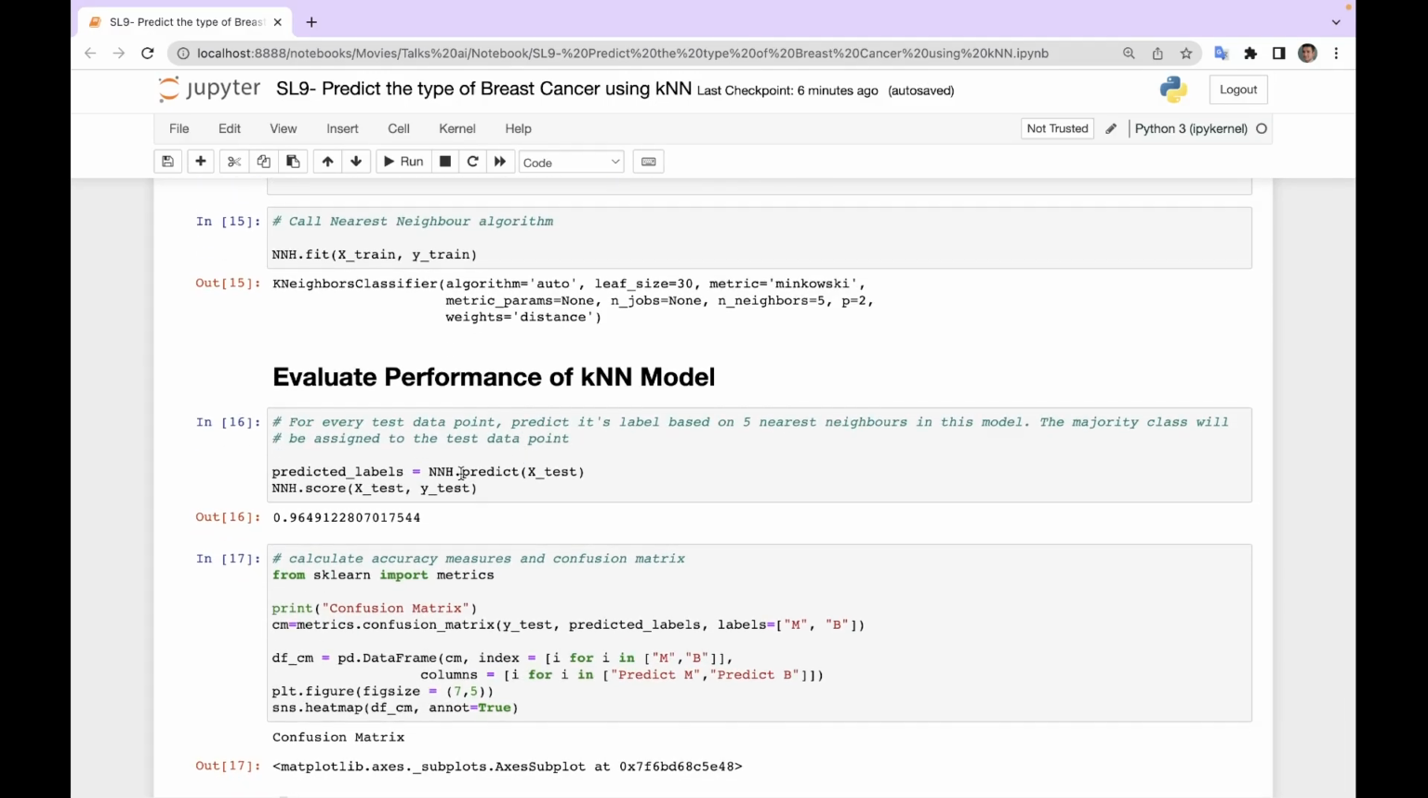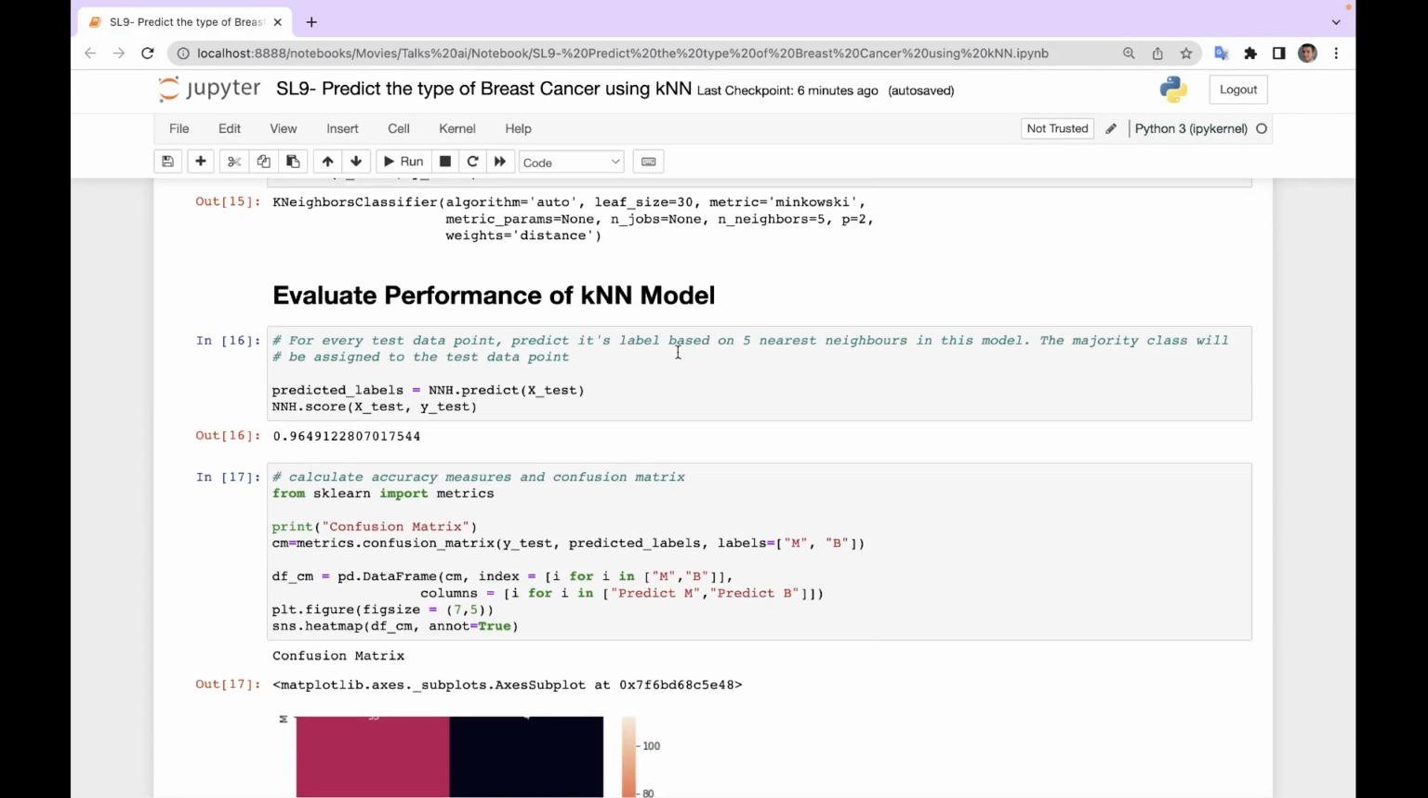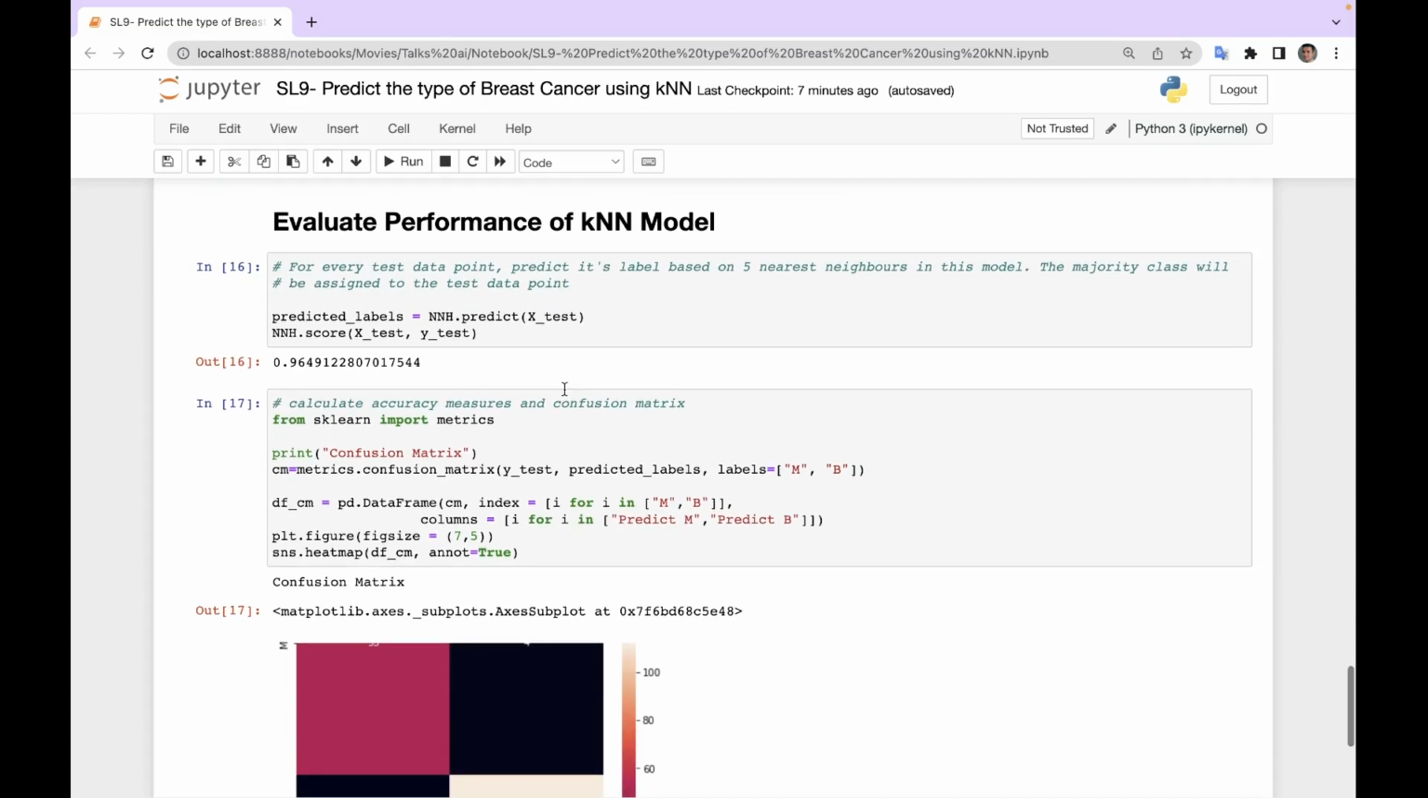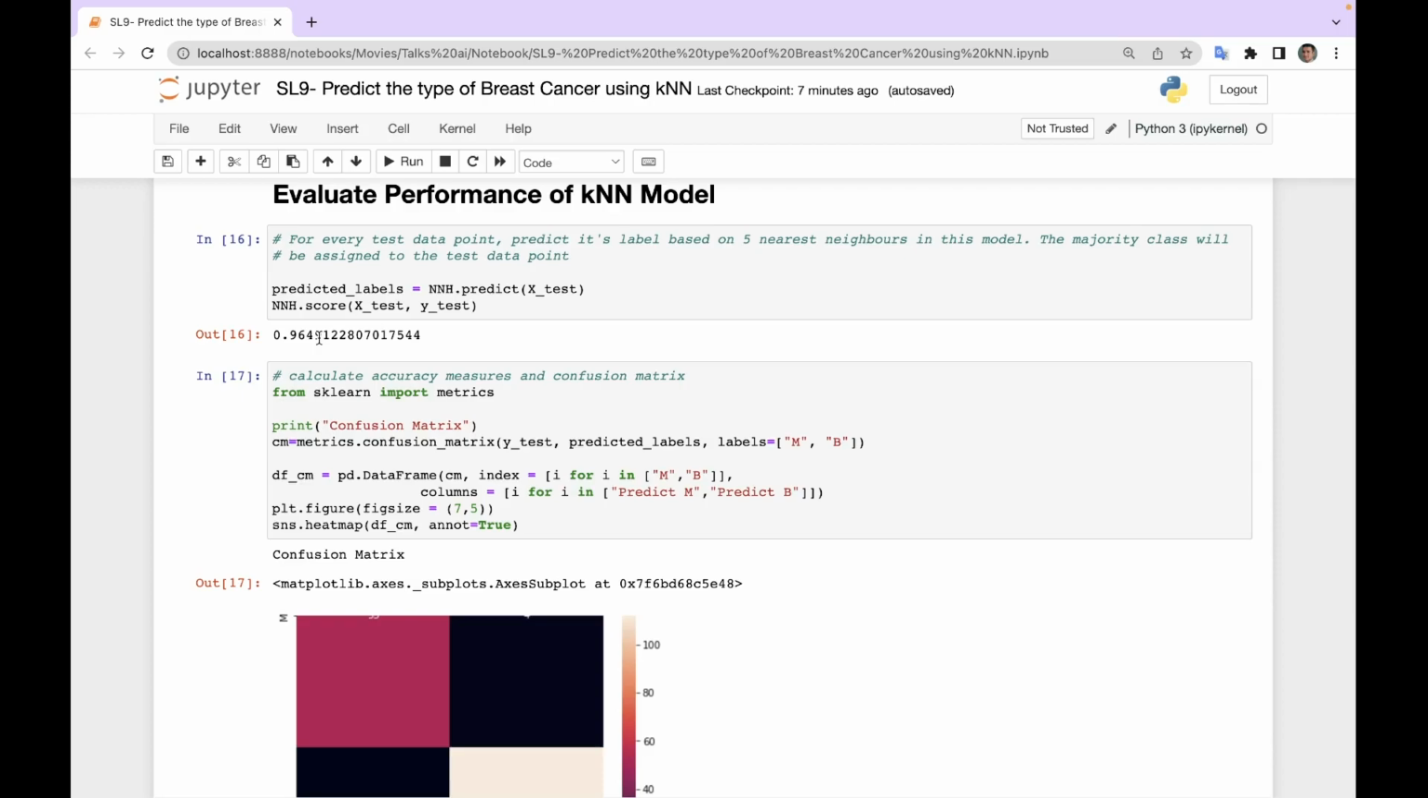Now finally evaluating the performance of the kNN model that we have applied. So for every test data point, predict its label based on the 5 nearest neighbors in the model, right. The majority class will be assigned to the test data point. So the predicted labels will be nnh.predict of x test, and nnh.score of x test and y test, which will be our 96%.